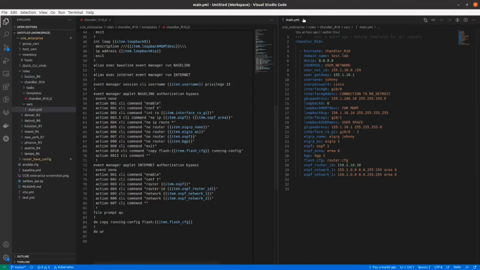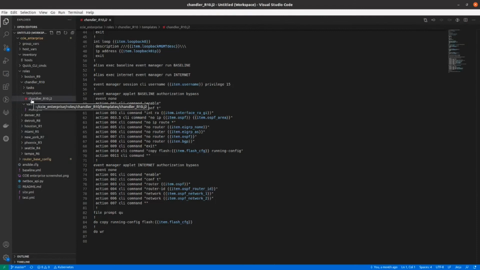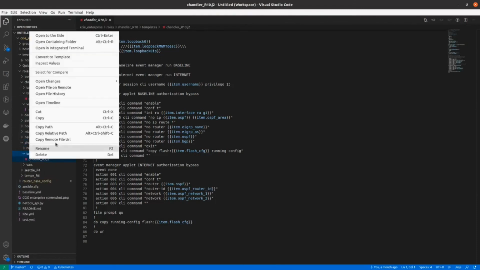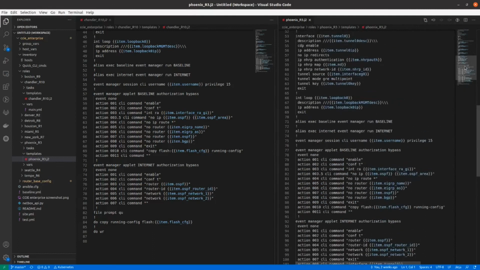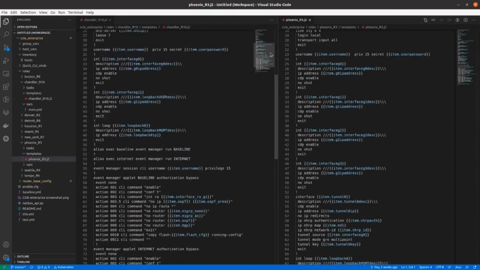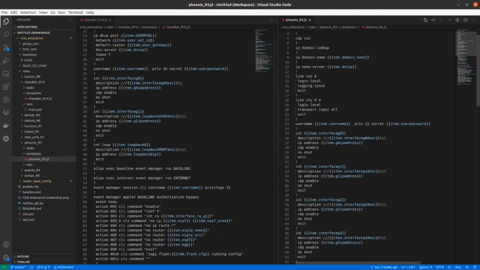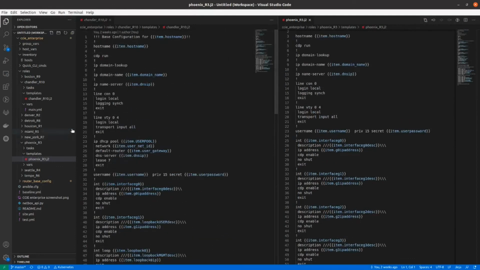So if we just do a quick comparison between our Chandler R10 router and our Phoenix router, which is the DMVPN hub, we can see quite the difference in configuration. This is the beauty of actually organizing all your routers into their own role. So now every router has its own unique baseline.